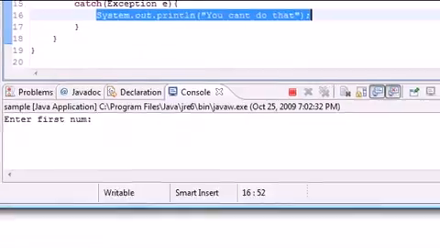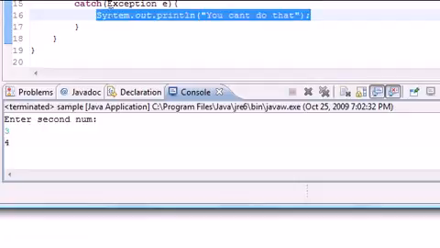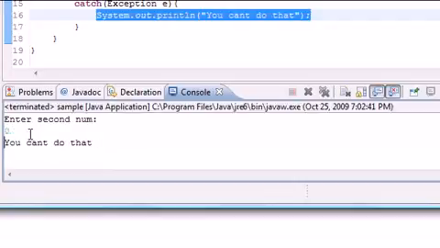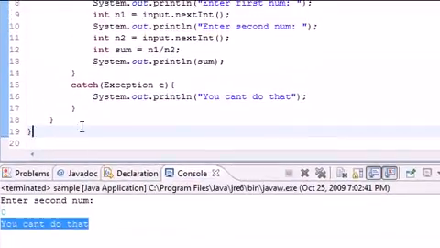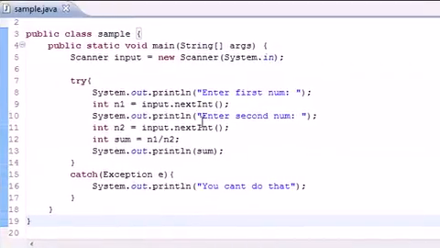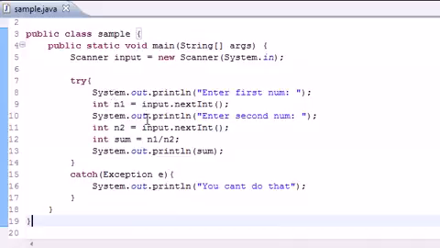I'm going to try this and enter 12, 3, bam, 4. This catch right here never runs at all. But if I run this again and enter 12, 0, I get an error and it says you can't do that. If I had any more code down here in the rest of my program, it would continue to run normally. So what if I wanted to build a program where, if they entered the wrong thing, I could have them do it again over and over until they enter the right thing?